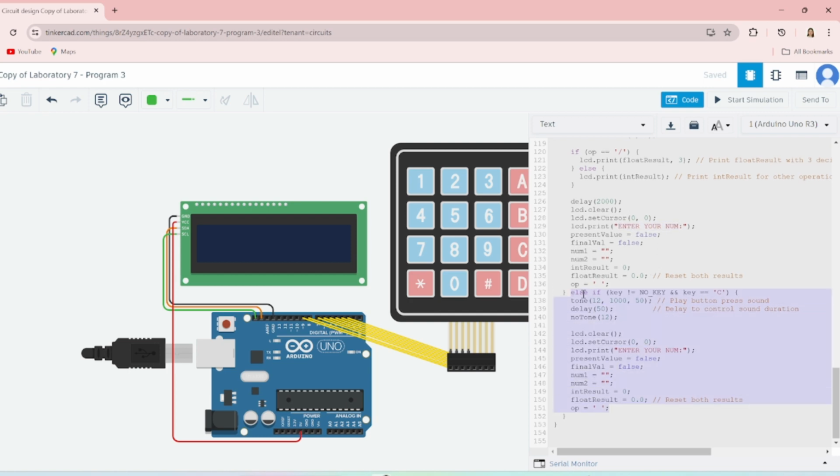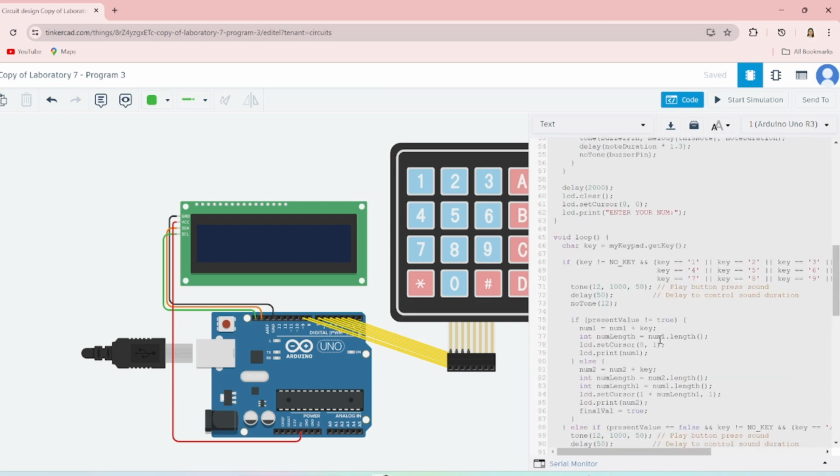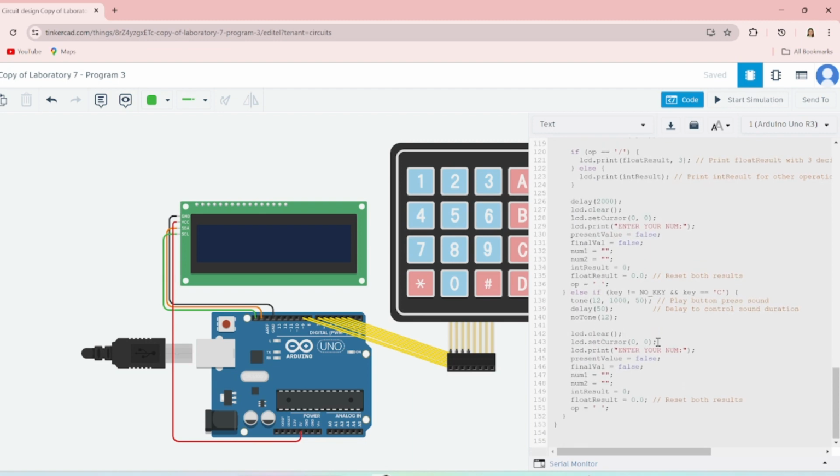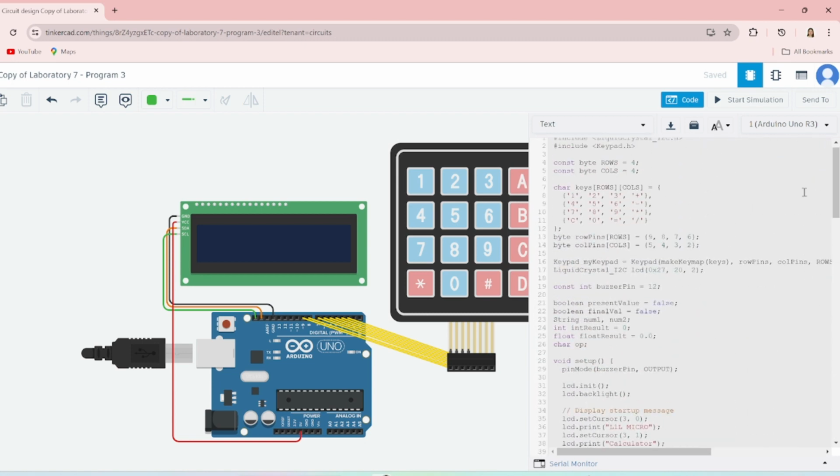And lastly, for our last else if block, right here, it handles the C. This one. The C is basically for clearing all the input. So the subsequent lines are for clearing the input. So the input fields and the result are going to be reset. Basically, this code provides a simple but functional calculator, handling basic operations, displaying results on the LCD, and it includes auditory feedback using a buzzer to enhance the user interface. That's all for Laboratory 7, Program Number 3.